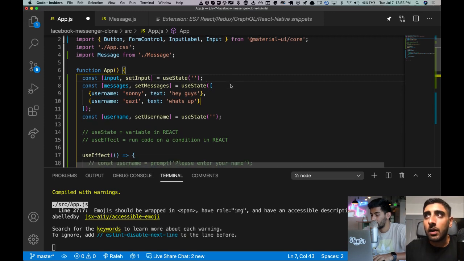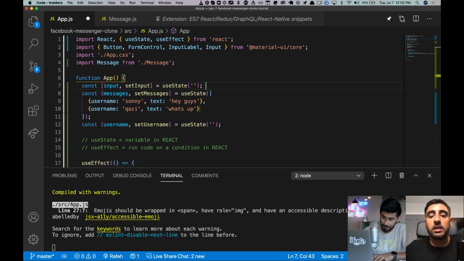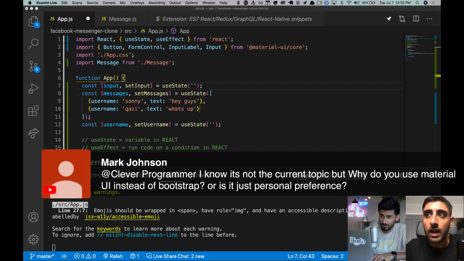So now the difference is that we have these objects instead of just flat strings, which means that when we rendered it out on line 42.